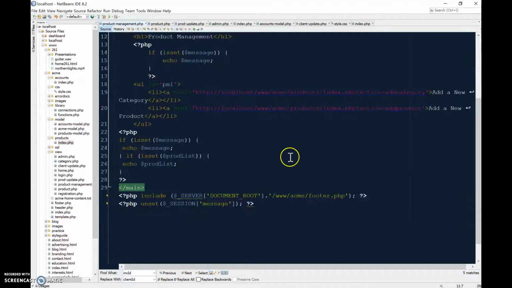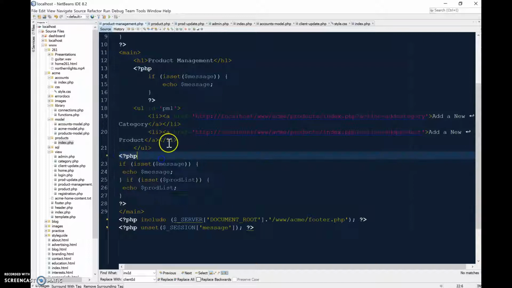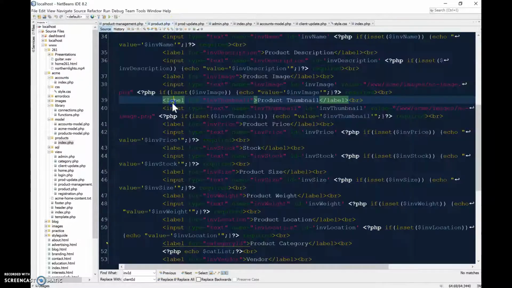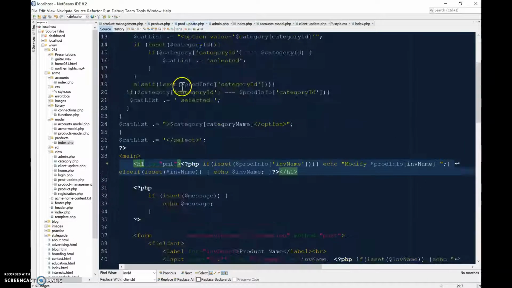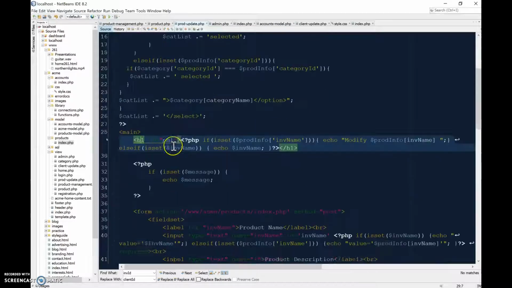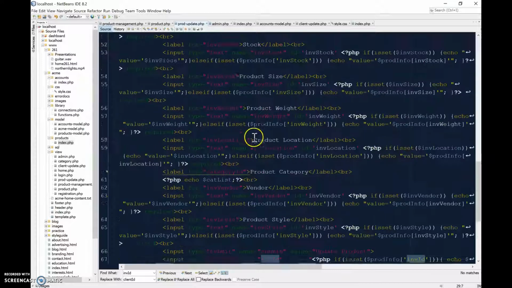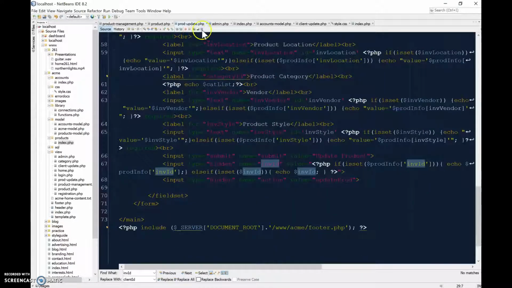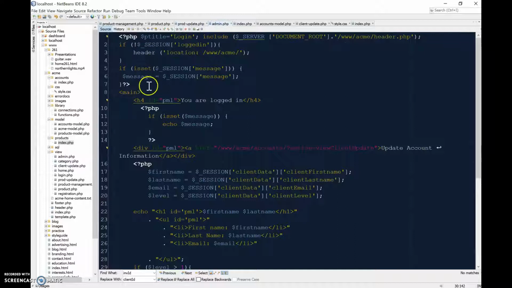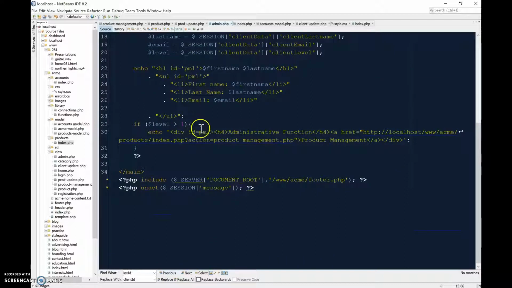And then, so to show you how we did that, in our product management, we have this, which is giving you the product list. And then here is our product update page, and we have the session and the cat list. And then here we have the form that includes all of the information for that. And then on the admin page, we have the update account link, which is going to view client update, and we session in all of this stuff.